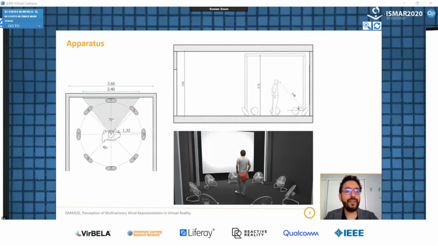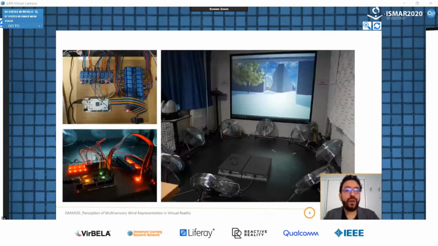To make the tactile representation, we installed 8 floor fans in a room equipped with a screen for the virtual reality projections. They were powered on and off using a microcontroller card and a relay module, which received the order from the virtual reality scene.